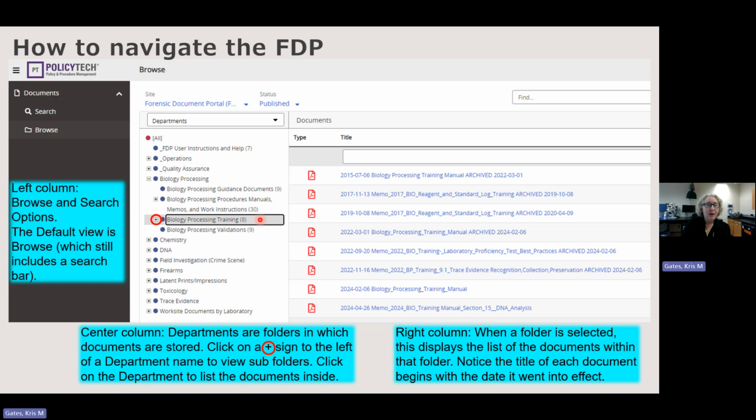Whatever subfolder you have selected, in this case, I have highlighted by clicking on biology processing training, the right-hand column will then display a list of the documents that are contained within that folder. As you can see, there's a numeral 8 here, indicating that there are 8 documents within the biology processing training folder. And I see those 8 documents here. Let's talk about how those documents are named and displayed.